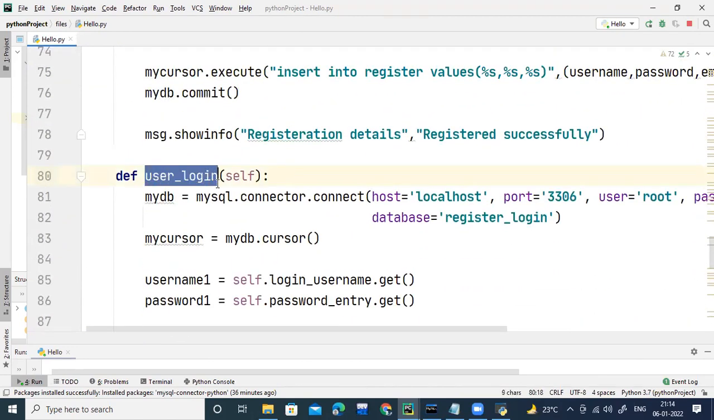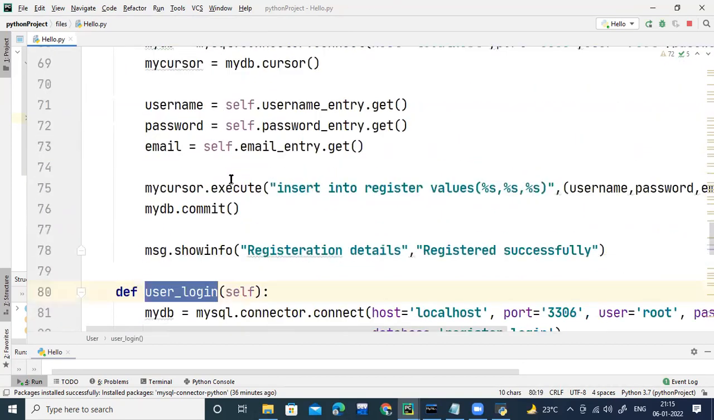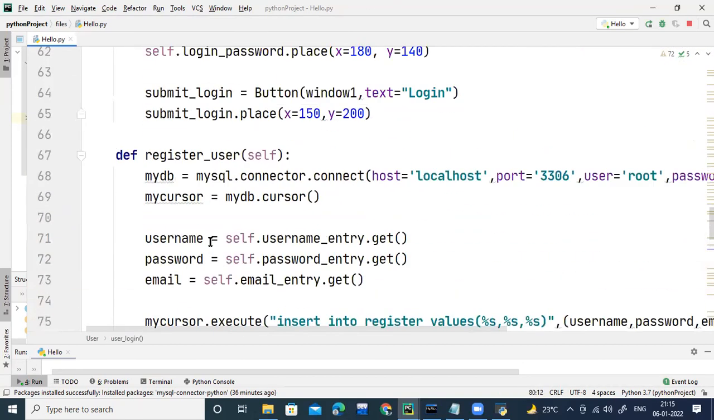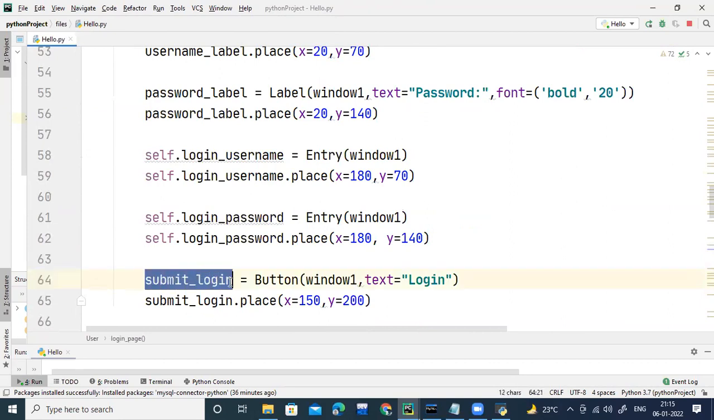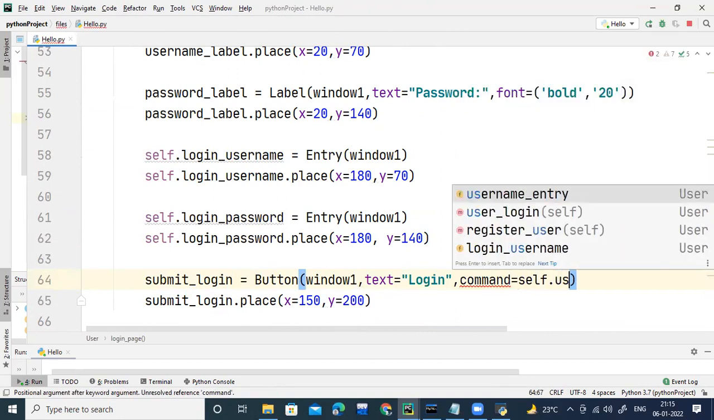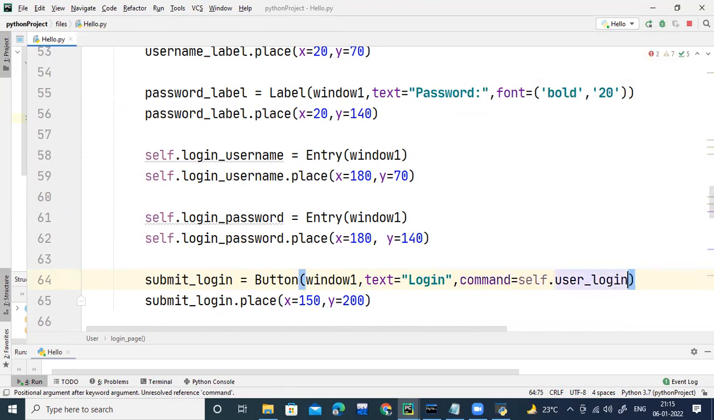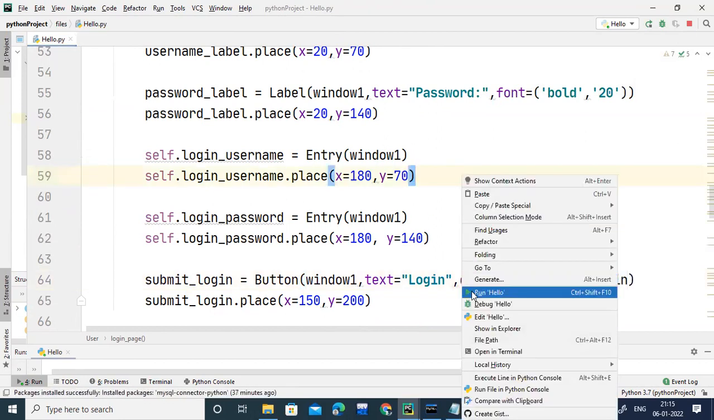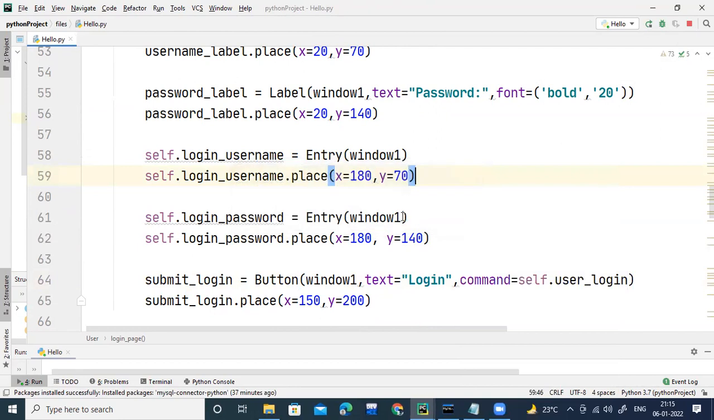Now this method should be connected with the login button in the login form. What is the method name? user_login. We have a button here, submit_login. At the end, we'll write command equals self dot user_login. Now right click and run the program. By this, our whole application is ready.